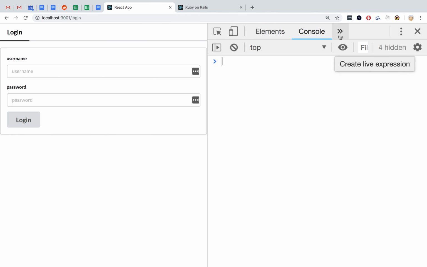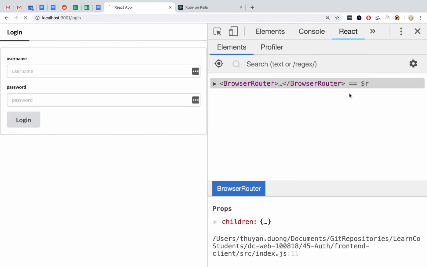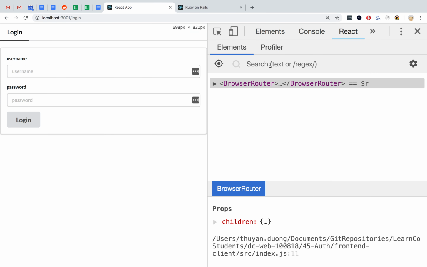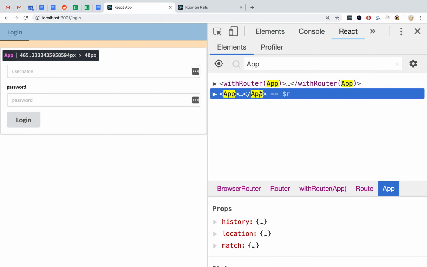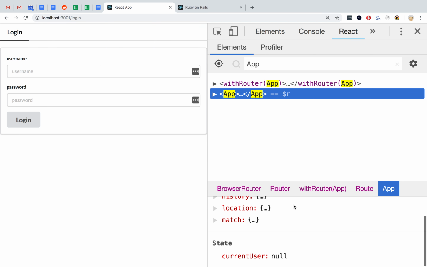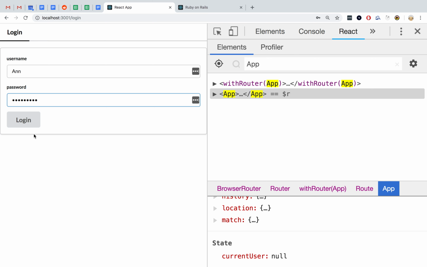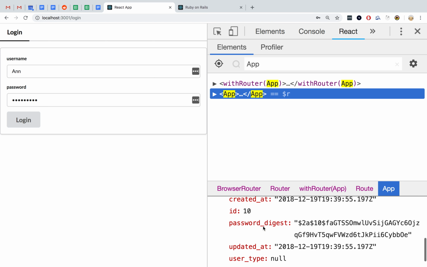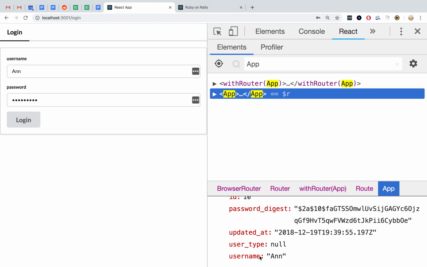If I've done this correctly, my React will say on load of the application, my app has a state that is current user null. I'm going to attempt to log in as Anne, give it the correct password. On login, my state is now avatar, bio, created at, password digest, updated at, user type, username Anne.